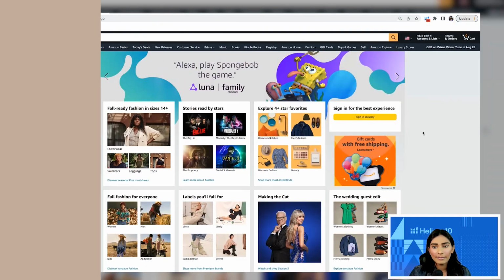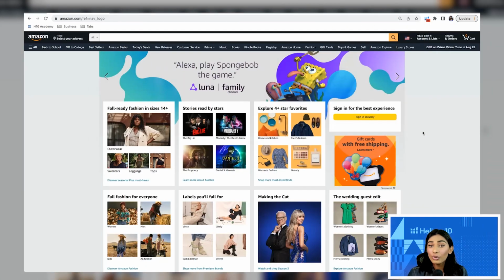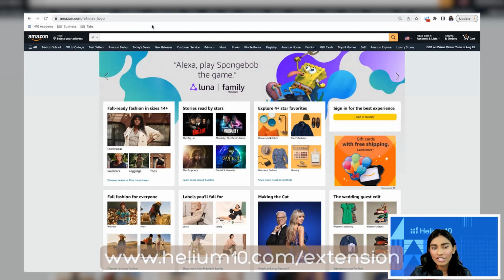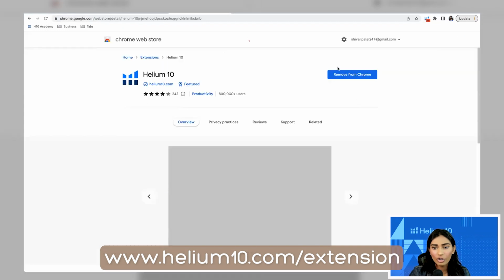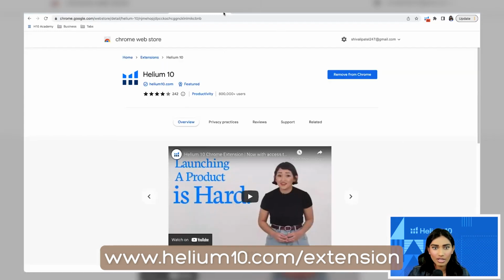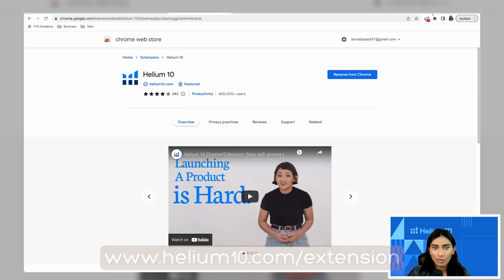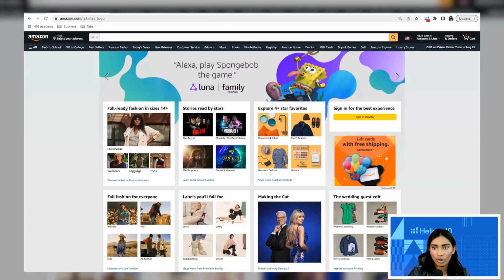So currently I'm on Amazon. If you don't have the Chrome extension installed, that's the first thing I'll talk about, and it's super simple. It's helium10.com/extension. When you go to that site, mine says remove from Chrome; yours would say add to Chrome. Once you have that done, it will show up in your top right-hand corner.